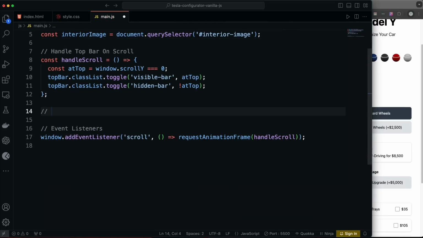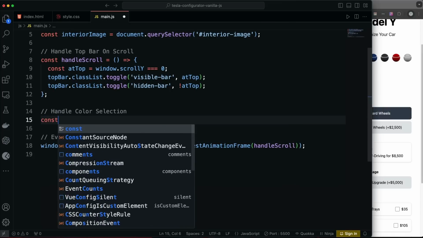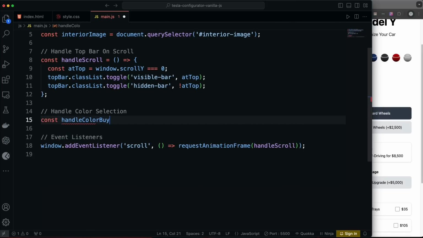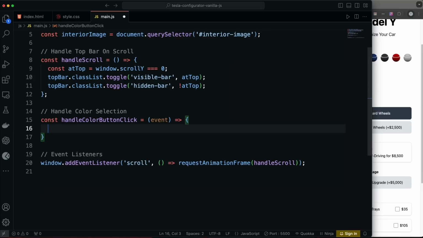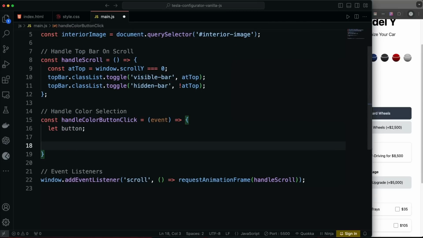Now let's create a function here to handle the color selection. And this is going to handle both the interior and exterior color selections. So create a function, I'm going to call it handle color button click, and we're going to pass in the event parameter here. Use an arrow function. And then I'm going to initialize a button variable.